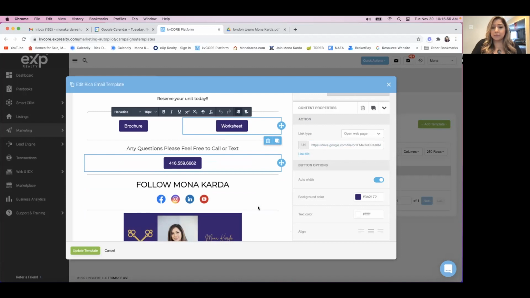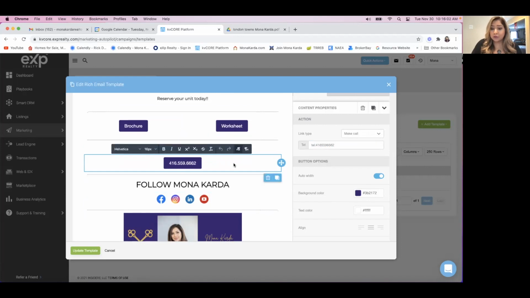Majority of my email templates will always have any questions. Please feel free to call or text, and it'll have my cell phone number. And if you look at the button here on the right-hand side, it will say telephone. Again, I'm only showing you what the end result is. I'm going to still show you step-by-step how to create this, okay?